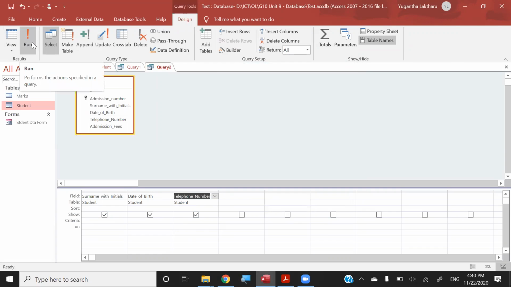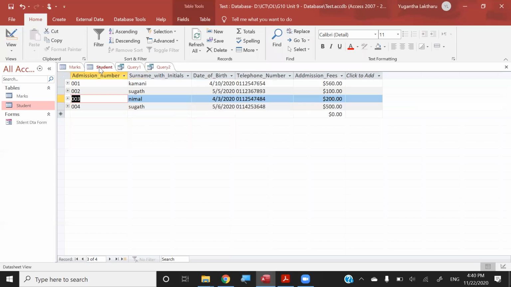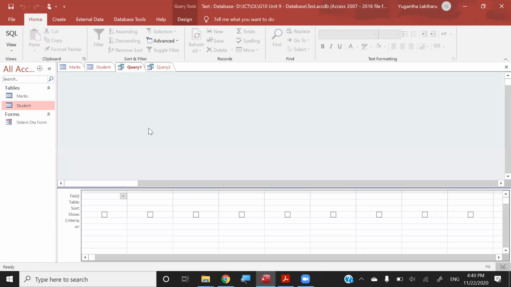I can run it from this particular icon, the exclamation mark, right? So I can click this. Here I have the output of my query. It is a table, as I told you: the surname, date of birth, telephone number. From my student table I cannot filter those things in here, but using a query I can do that. So let's make another query from the marks table.